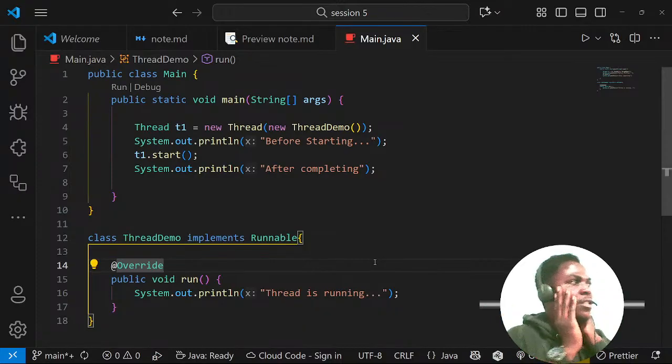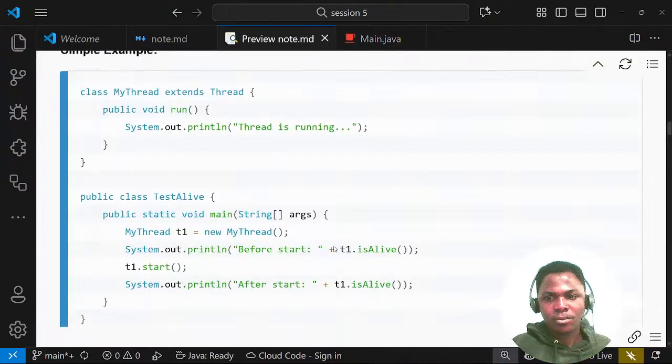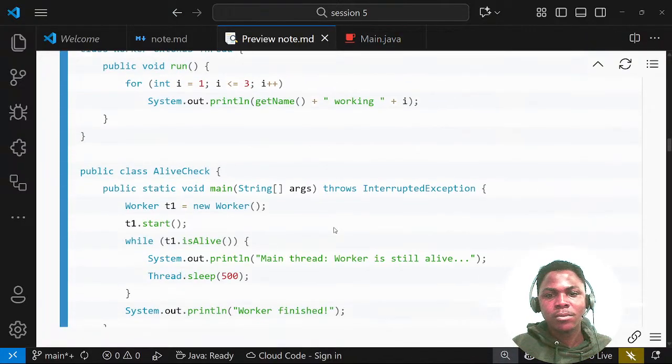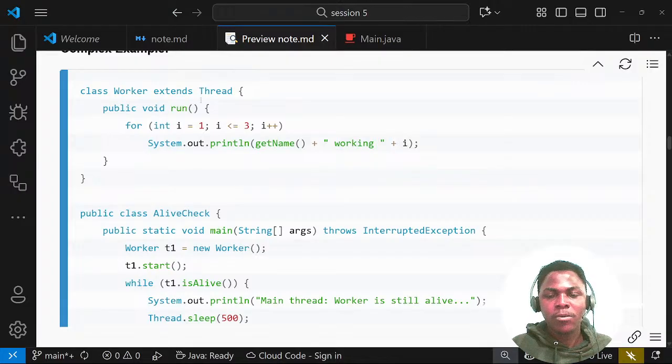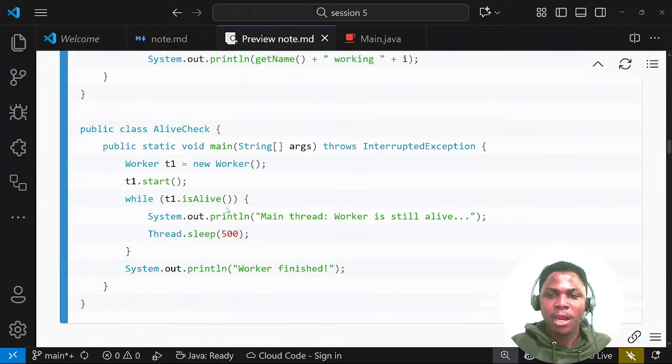Are we good to go? Let's move forward. We've done this same thing before. Created a worker that extends the thread, and then in the main class we created an instance of it.